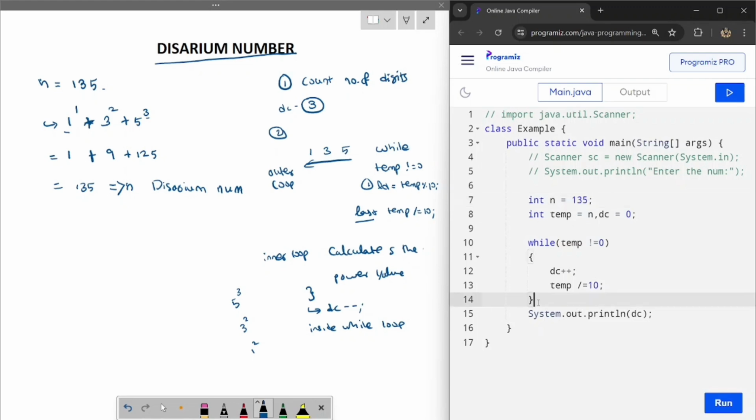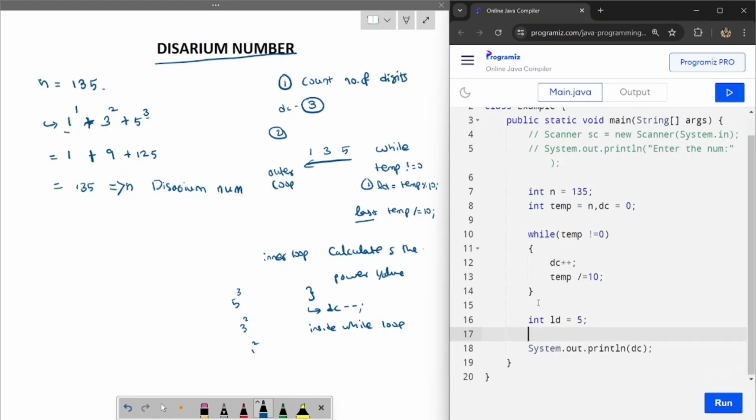First I am going to design the inner loop, calculating the power value. How am I going to calculate it? With the help of one variable, last digit. Last digit equals, let it be 5. We have done this in the last video also, how to calculate power, and we saw it in brief. If you did not watch it, watch it once. It is a power value, right?